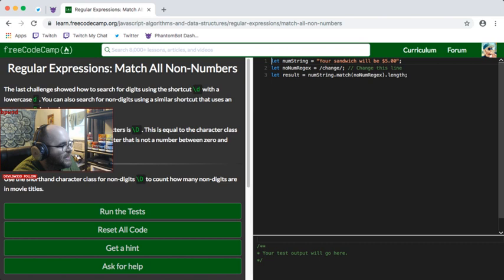Use the shorthand character class for non-digits to count how many non-digits are in movie titles. So, again, and then we're gonna do a G here.